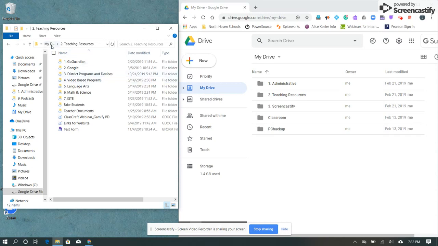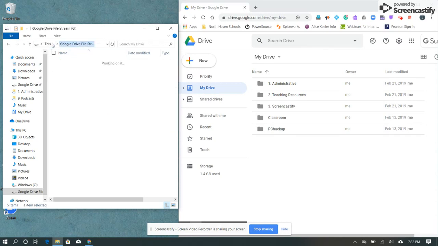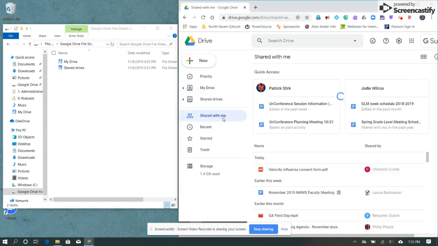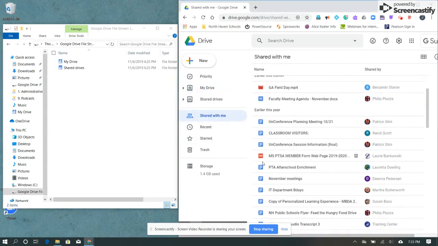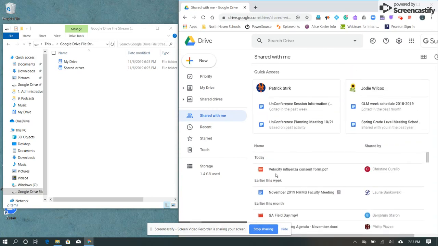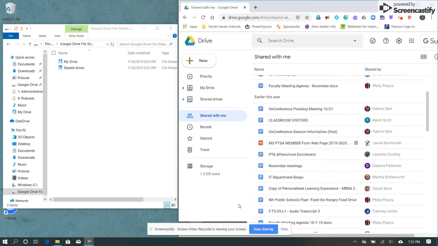Now, there are a few differences between My Drive and File Explorer. So notice here, I only have access to My Drive and Shared Drives. But in Google Drive on Chrome, I also have access to Shared with Me. So I know that a lot of teachers have had department documents or documents from an administrator in the building shared with them so that everyone can view it, and even sometimes so that everyone can edit the document. And this is where you will find those documents. If you weren't sure where to find them, it's right here in Shared with Me.